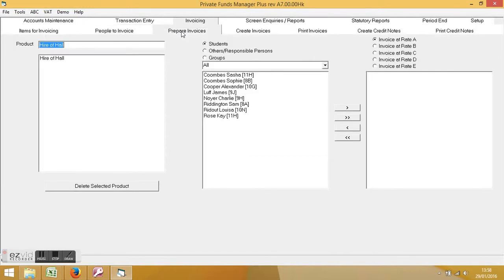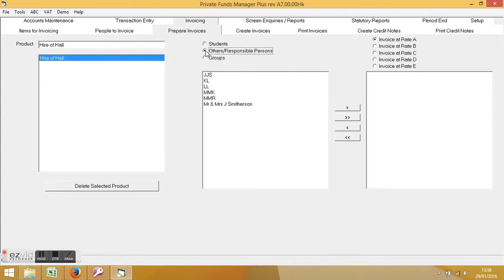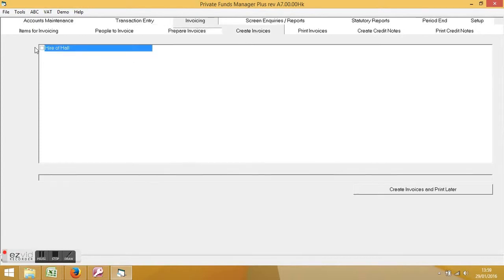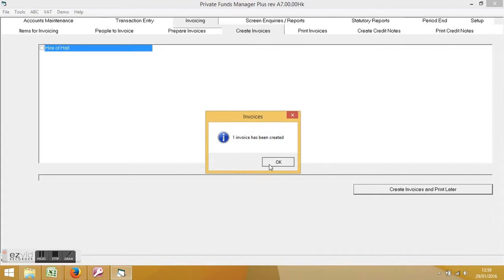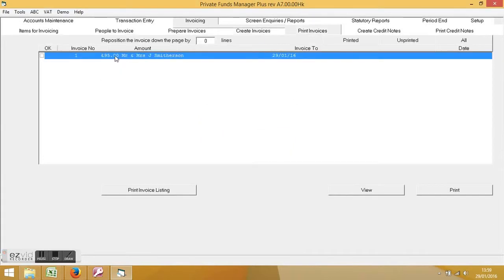Having set up the product and now the people to receive the invoice, I simply put the two things together under Prepare Invoices. So on the left I click on Hire of Hall. In the middle section I choose Others and pick the person I'd like to raise an invoice for. And last of all I go to Create Invoice, which is where we physically generate the invoice in question.